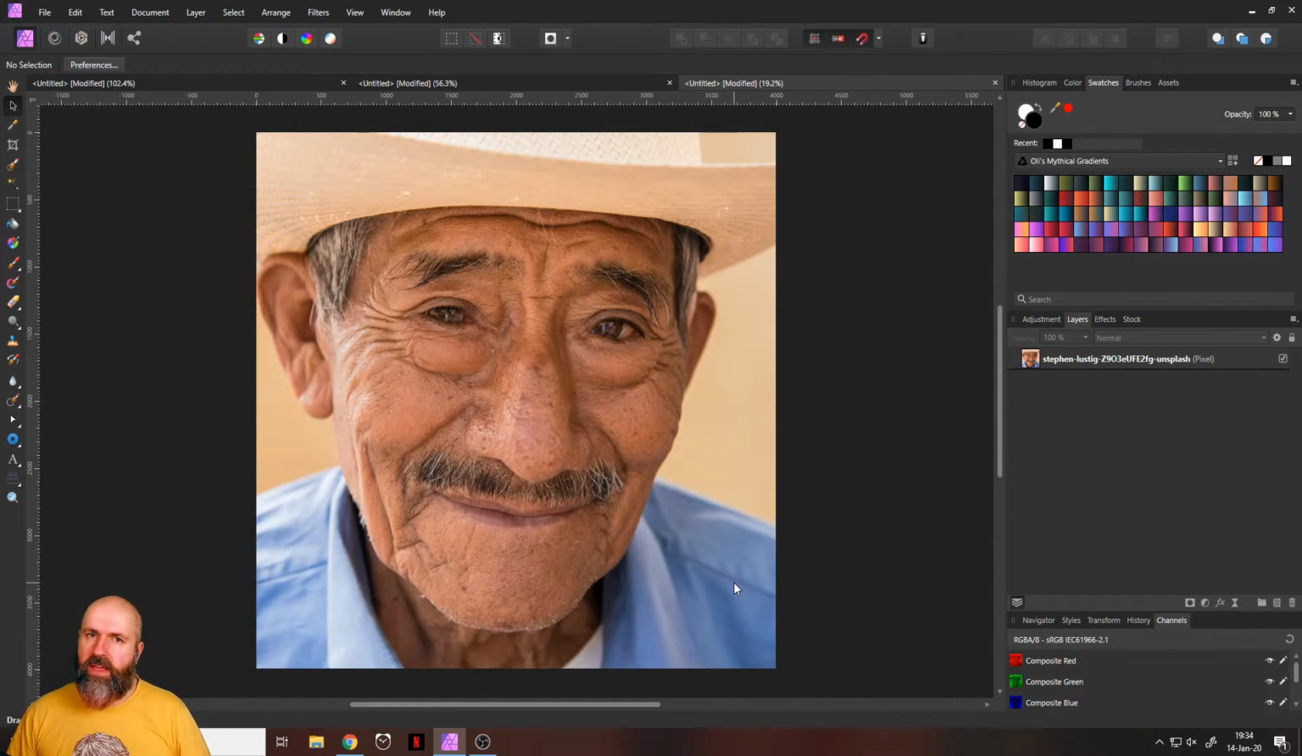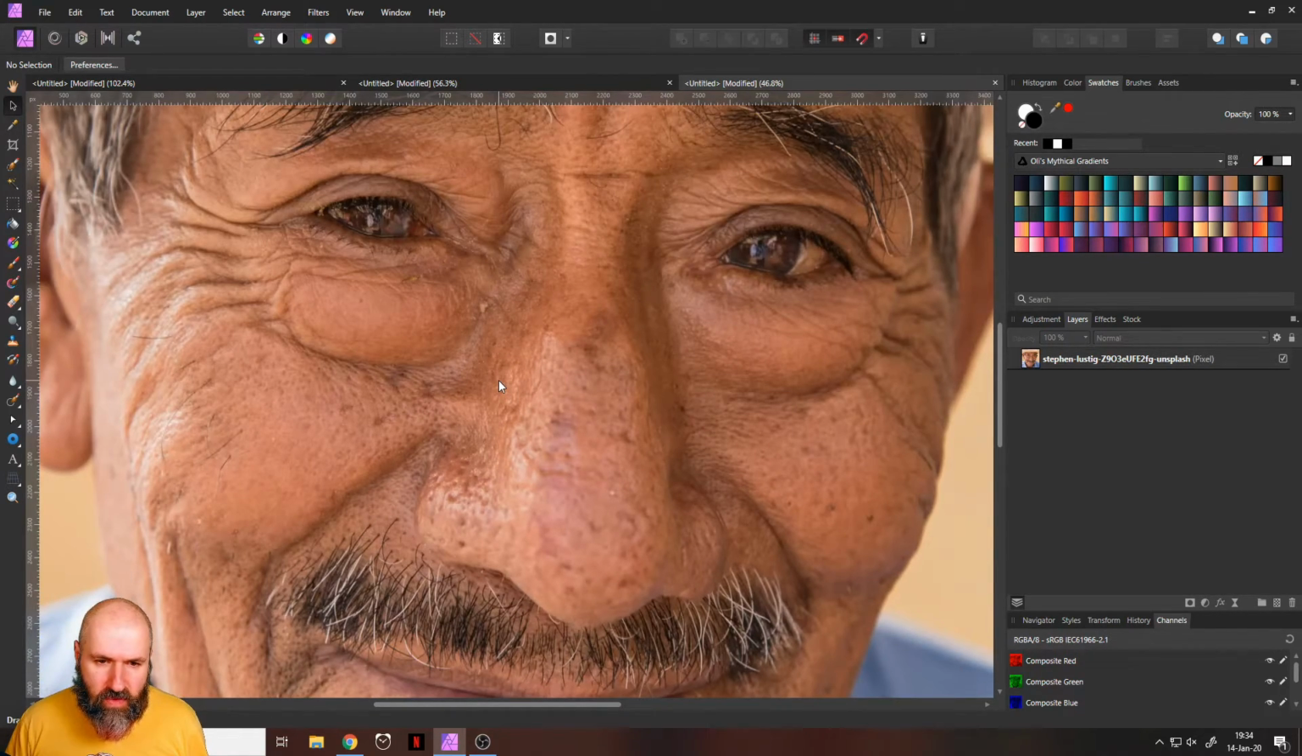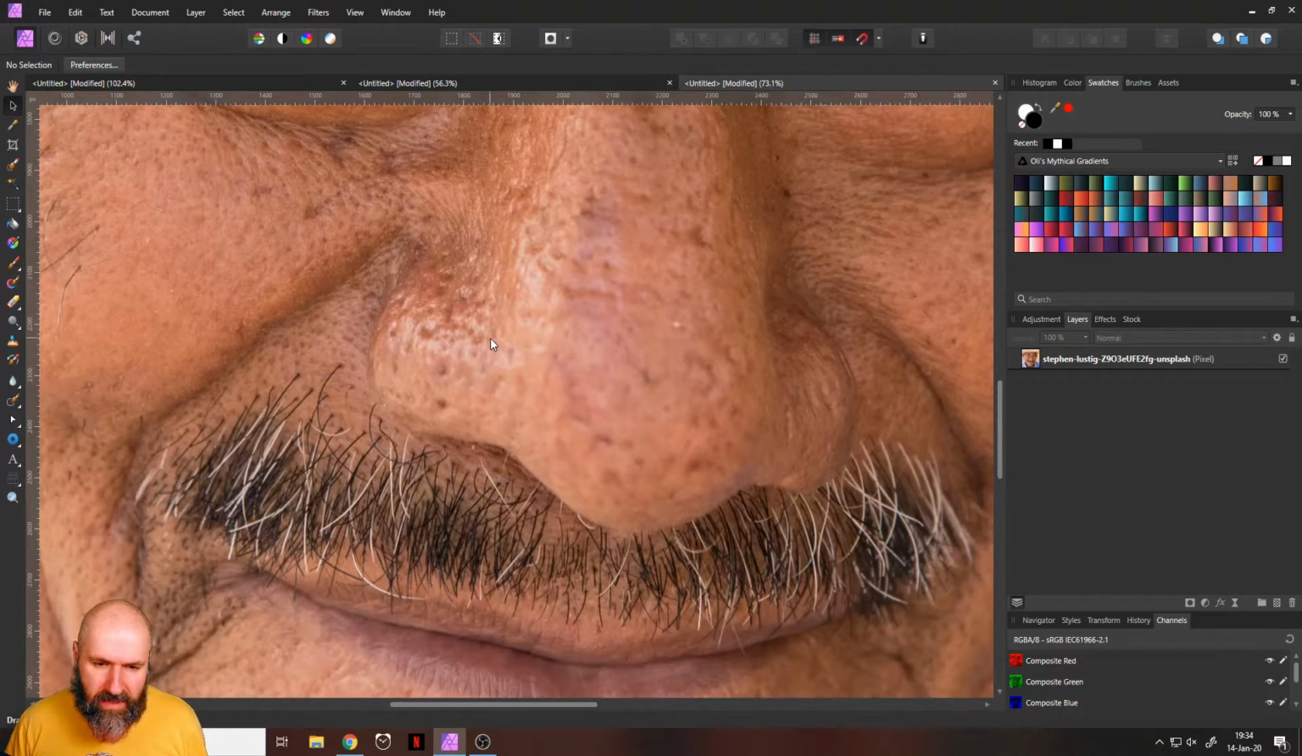So we're starting out with a color picture. And one of the important parts is that the picture should be as sharp as possible. So that is kind of a good thing to have. As you can see here, this is kind of sharp, not super sharp. So we will improve it a little bit.